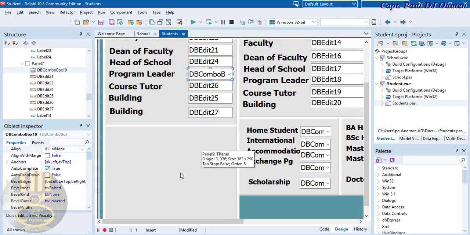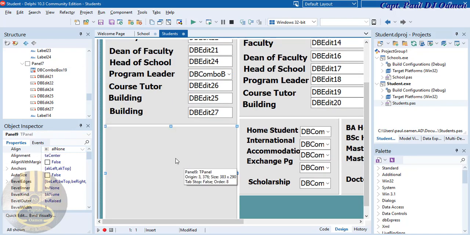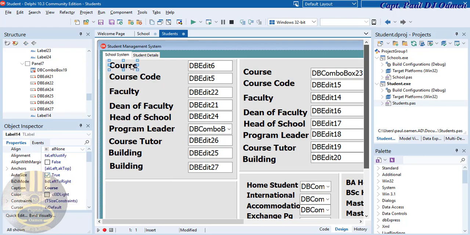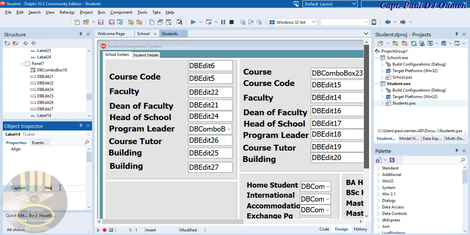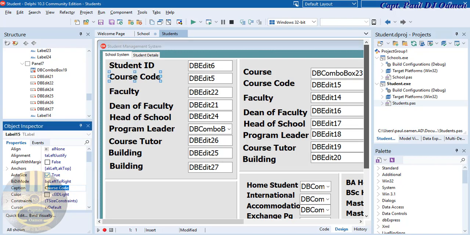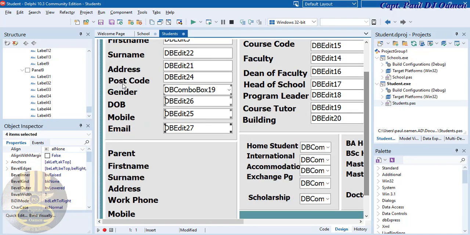Scroll right down, and here we need the parents' details in there, or guardians' details in there. So first things first, because we can always copy from here, let me change all of this around. So this one is going to be student ID. So come right in here, student ID, the first name, and so on. I've taken care of the student details in there.